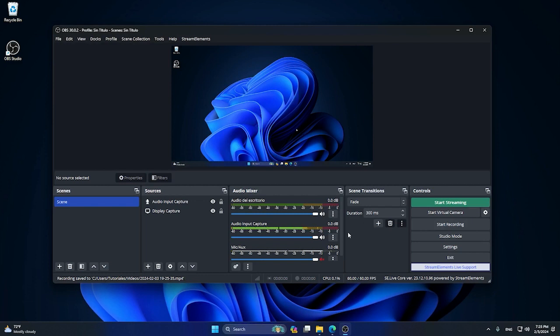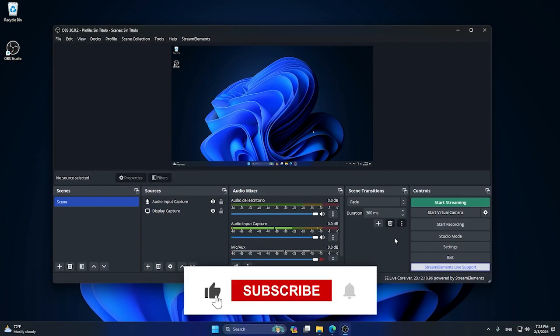So that's it guys, that's how you can record your screen and your audio using OBS.